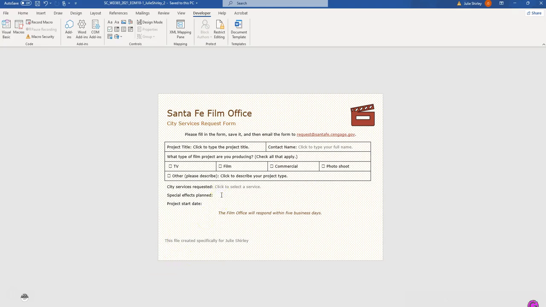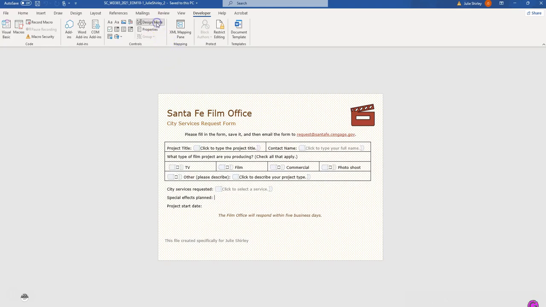All right, so we are in Special Effects Plan. We're down here on this line now. We need to insert another drop-down list content control. So we need to come back up. We need to make sure that we are in design mode.